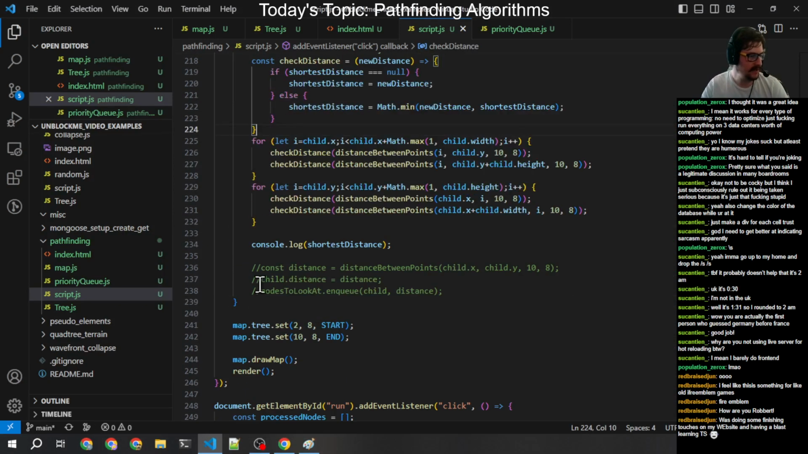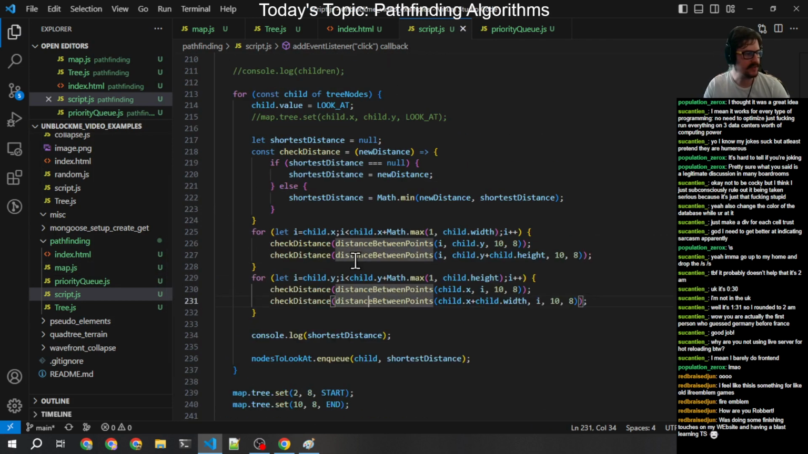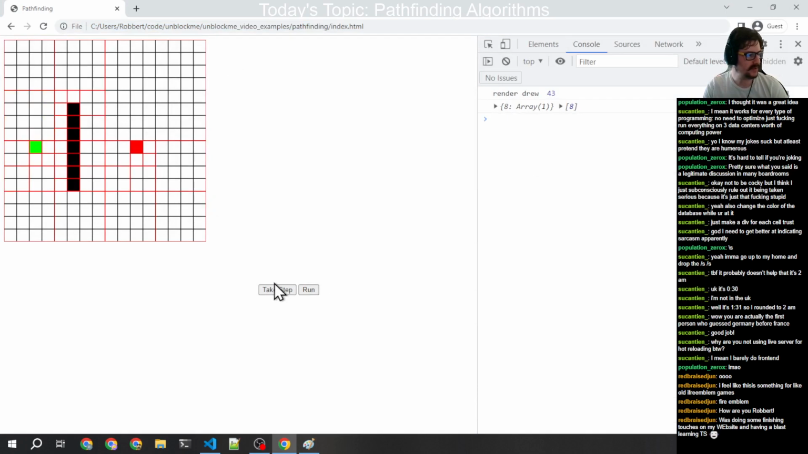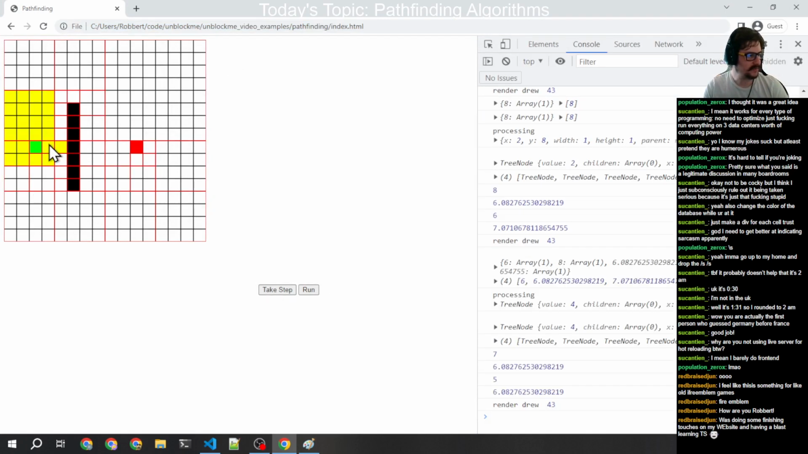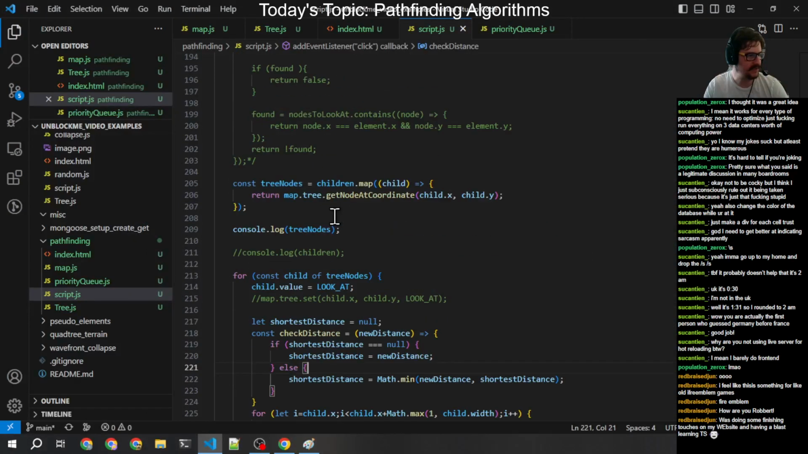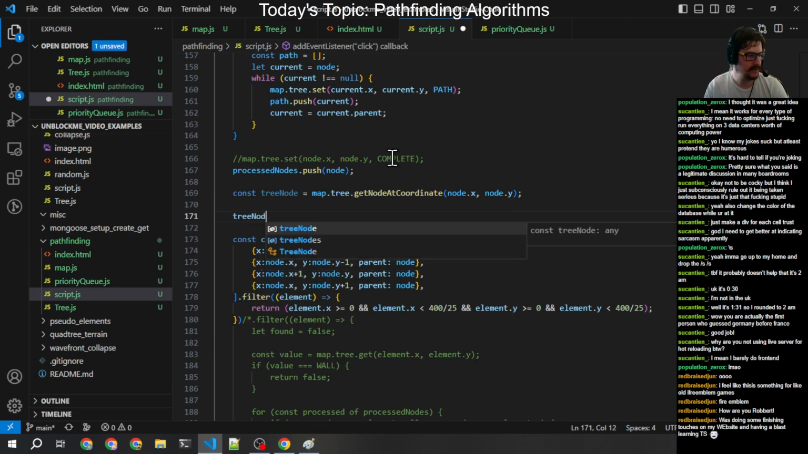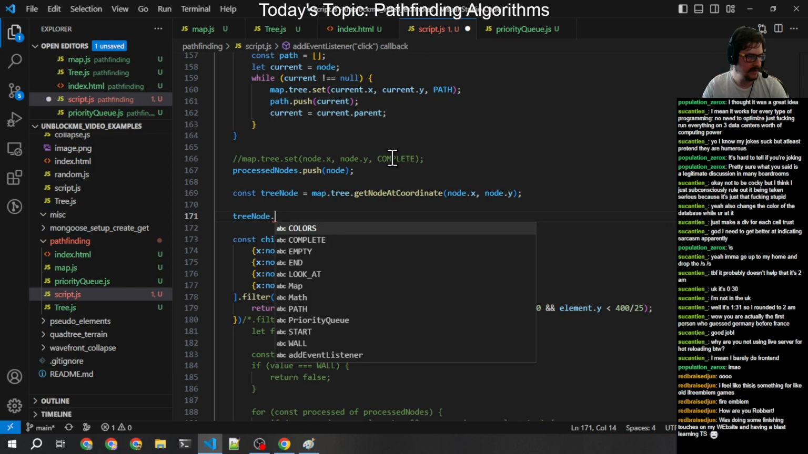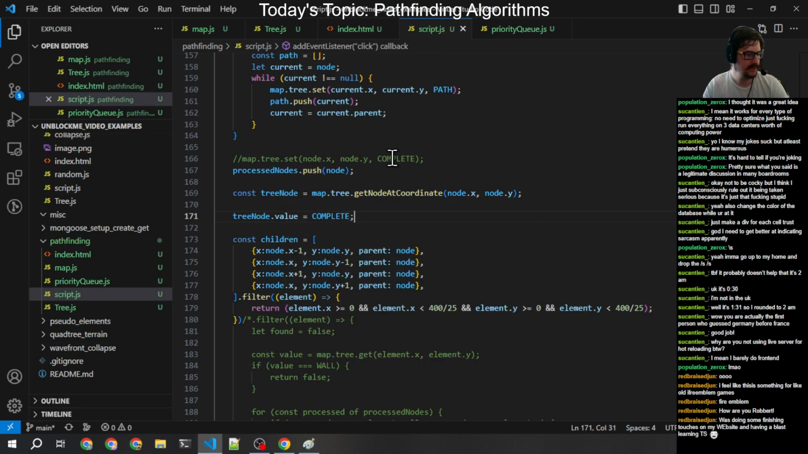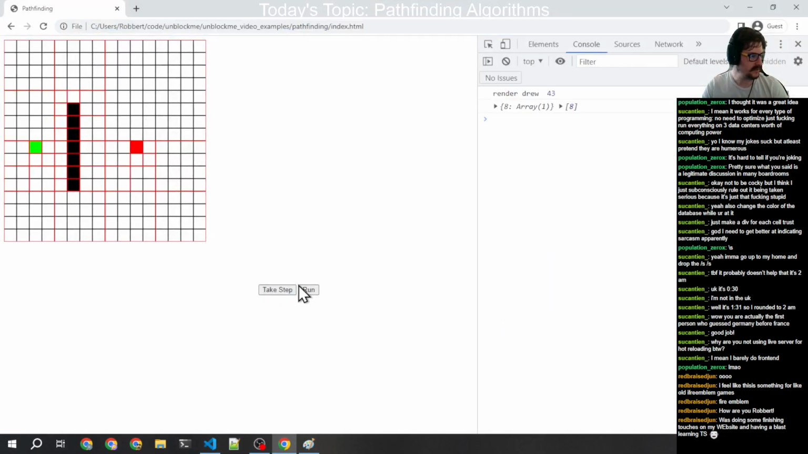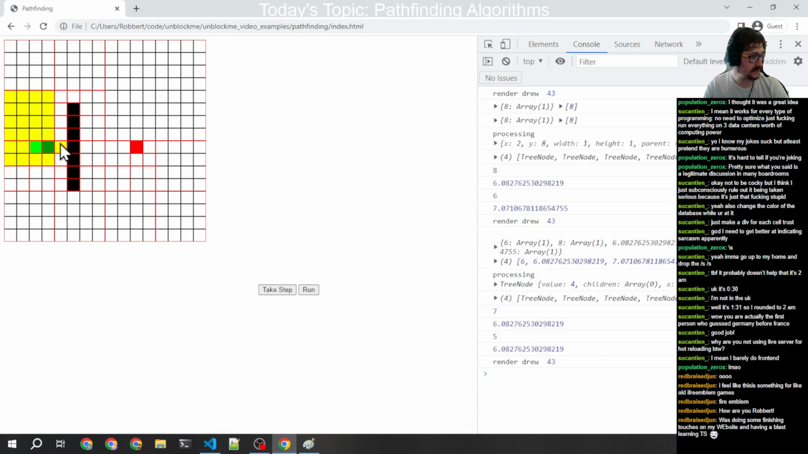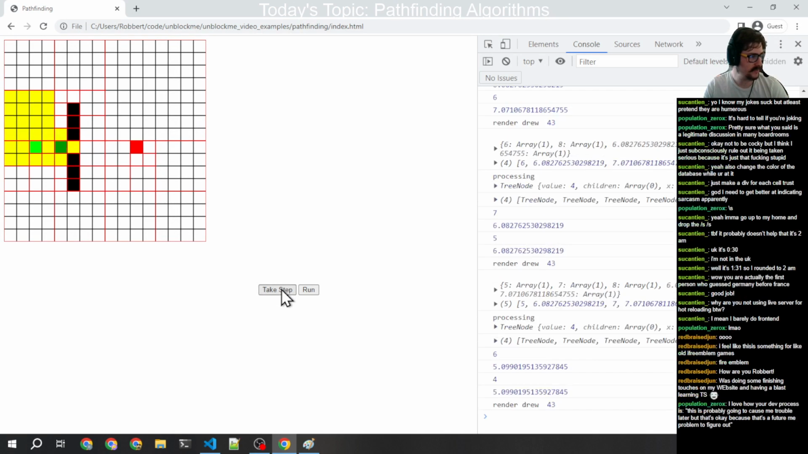So if we now throw these into the queue, shortest distance, what happens? Let's take a look. All right, take a step. Take another step. Oh yeah, this needs to be changed. This tree node needs to be changed to complete. Node dot value equals complete. And just so we can see that we did that, take step, take step. Okay, so it handles that. Okay, it's probably going to handle this one.